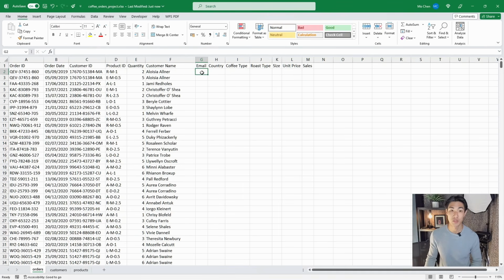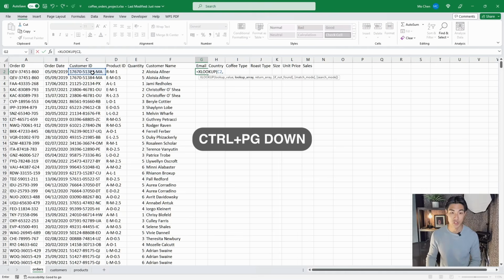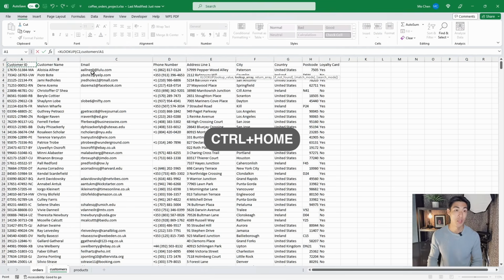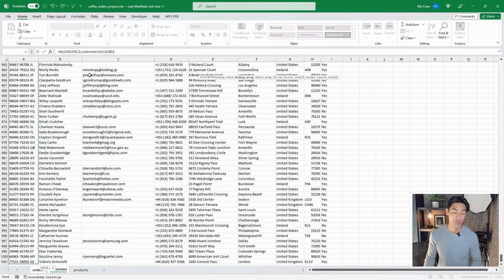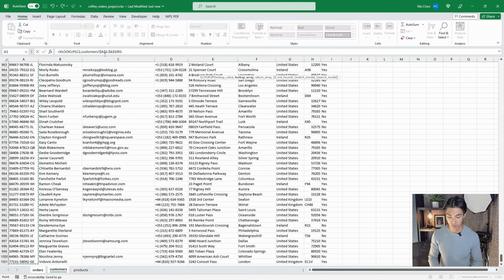So now let's move on to the email column, click into cell G2, and we'll do the exact same. So is equal to XLOOKUP, and then my lookup value again is going to be the customer ID. And then the lookup array, again, you can press Control and page down to move on to the next worksheet. So this is what I will do, Control Home to go to the first cell, and then Control Shift down to select the entire column here. And then now look here in my formula that as I press F4, you see the dollar signs appear, knowing that you locked in your range.